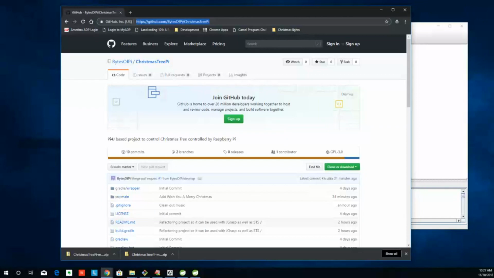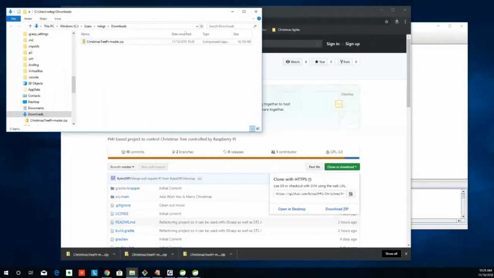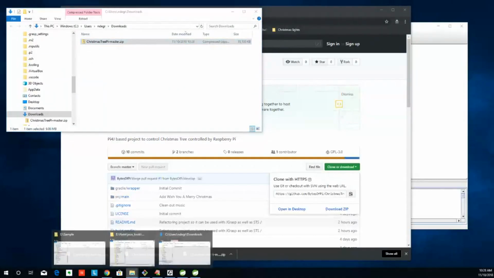Here I am on the master branch. I'm going to clone or download. If you're not familiar with Git or you don't have Git loaded onto your machine, that's fine. I'm just going to go through the instructions of how to download it as a zip. Once I've downloaded it, you can see here I've got the zip file.